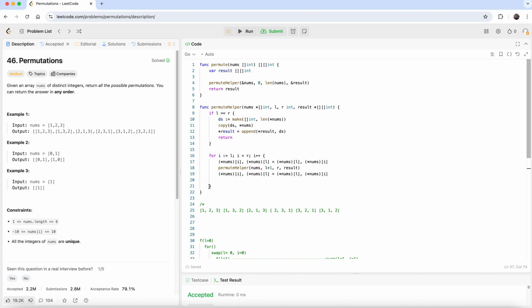see the flow, it may be tough the first time, but I think at least you have to go through the flow one time. So let's see the logic, how I'm solving this permutation problem.